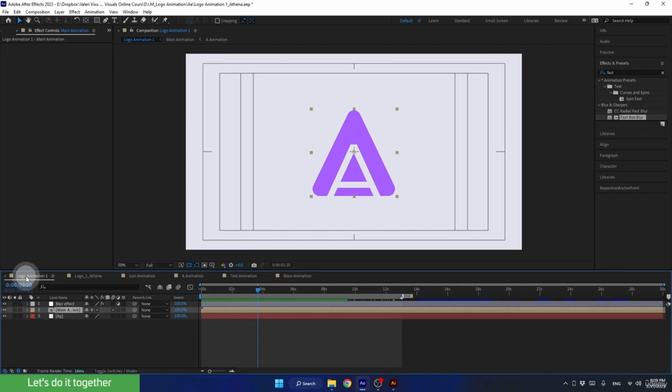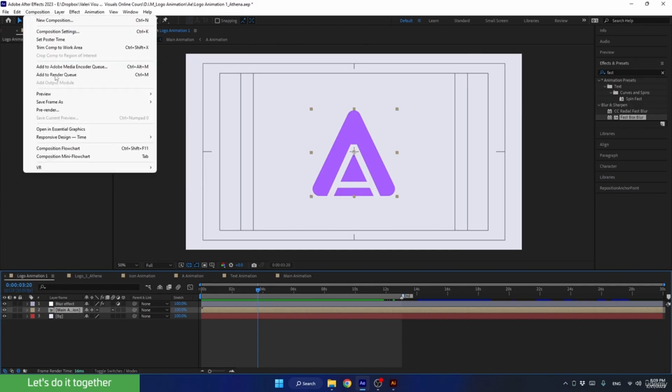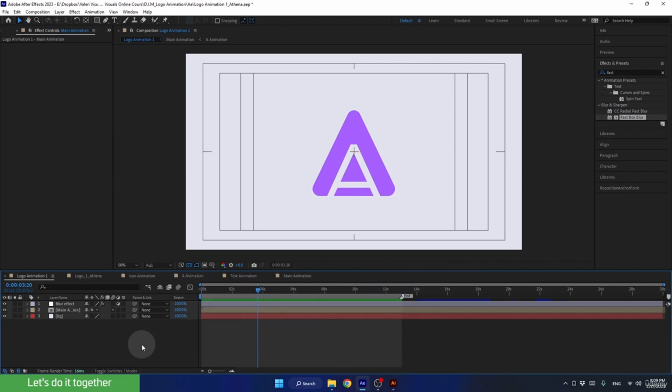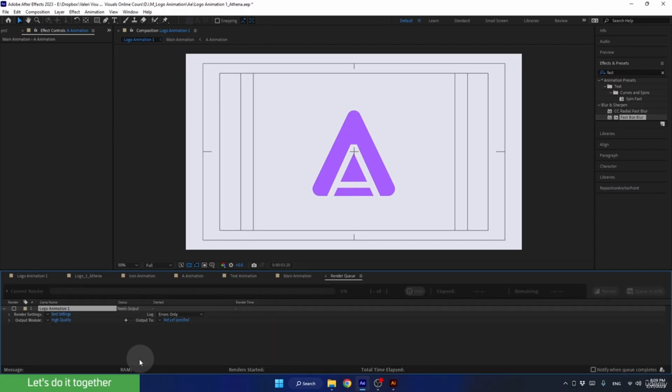So, to render the composition we are currently in, we can go to Composition and choose Add to Render Queue. Alternatively, we can use the shortcut Ctrl+M. Let's use the shortcut and press Ctrl+M. Now we are in the Render Queue panel of After Effects. Here, we can see which composition we are rendering, which is this composition.